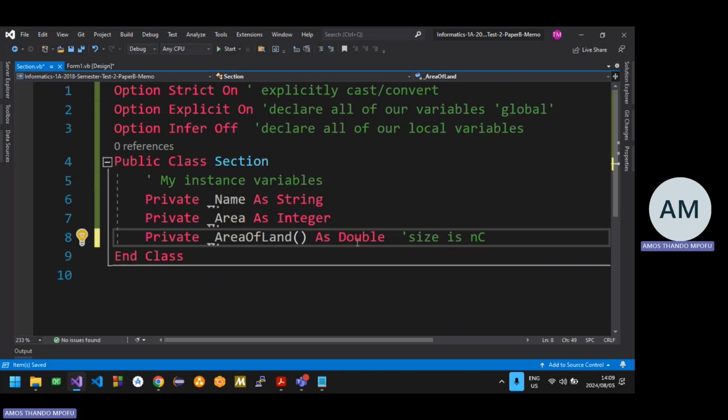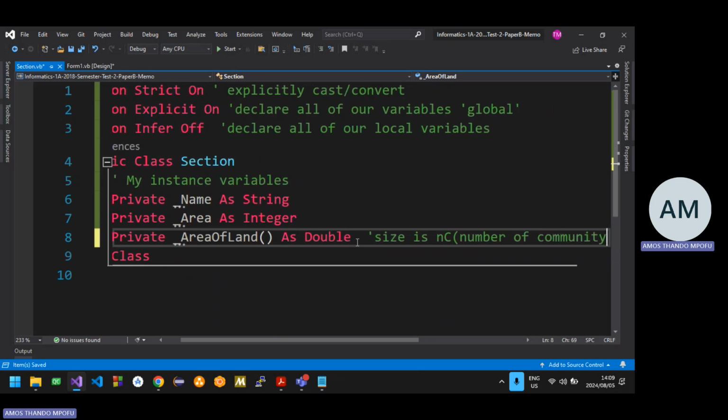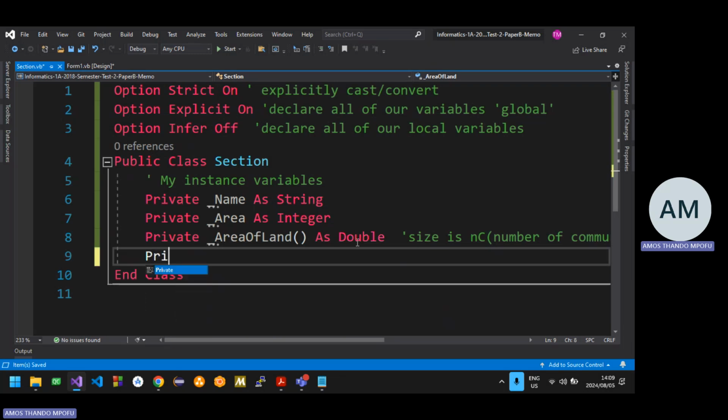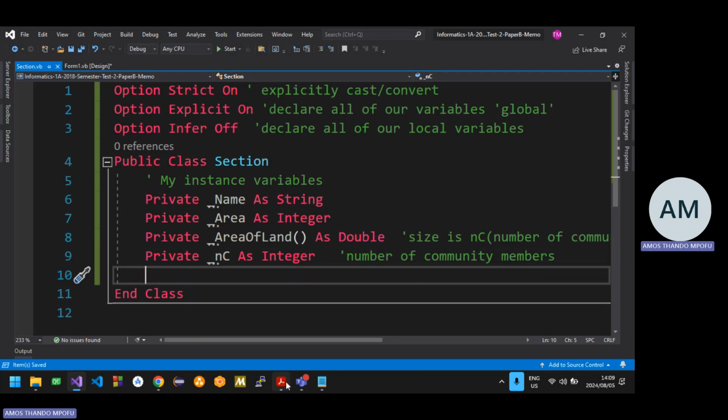NC, which is just number of community members, right? And then we also need to declare the size here, underscore NC as integer. This will represent the size of our array. So size, okay, this is the number of community members. Like I said, community members in this case is not too deep.